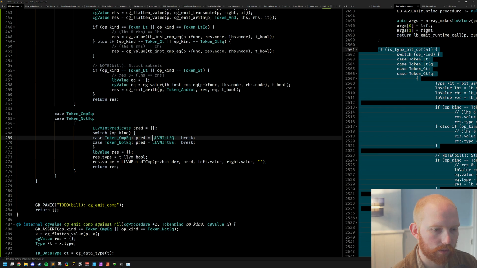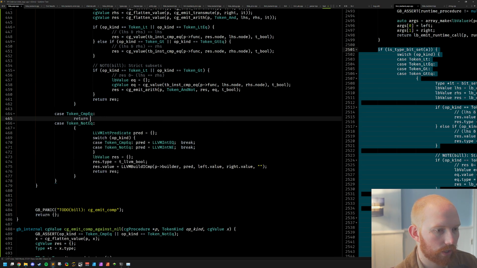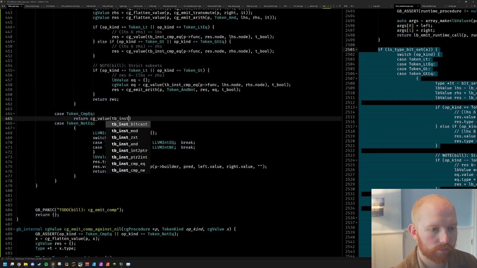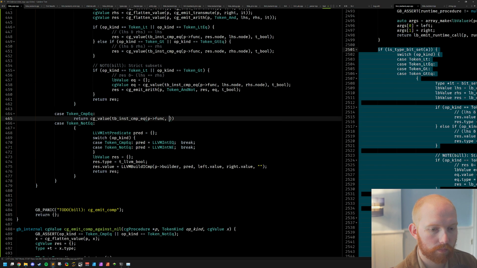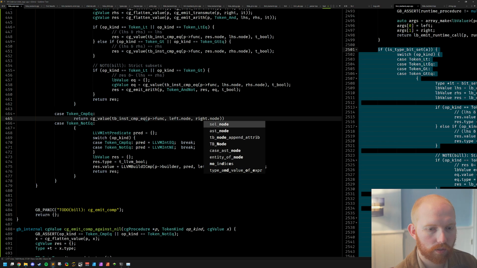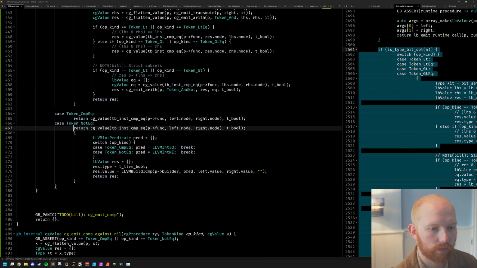Okay, then this one is a little bit more... Really? Did I really just do this? Because I didn't actually need to do this. I could just return it in both cases. So CG value. TB instruction comp equals P func, left node, right node, T bool. And again, for this not equal, we just change that to not equal.